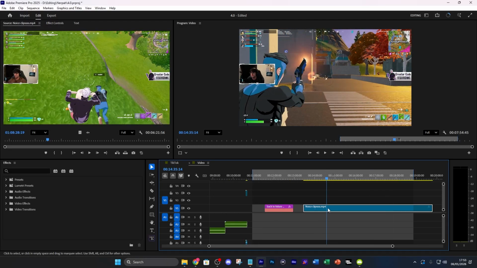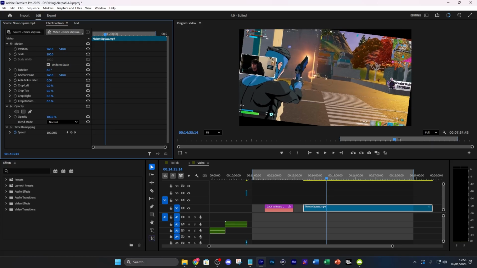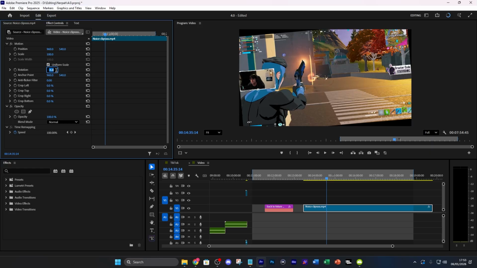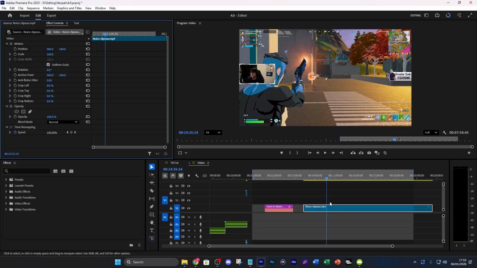So all I want to do is highlight whatever track you want, highlight whatever video it is, then go over to effect controls, which is right here. And then you're going to see rotation. So you can literally just move it left and right. You can type in an individual figure if you want to. So for example, if I want to do 50, I could go ahead and do that if I want to.